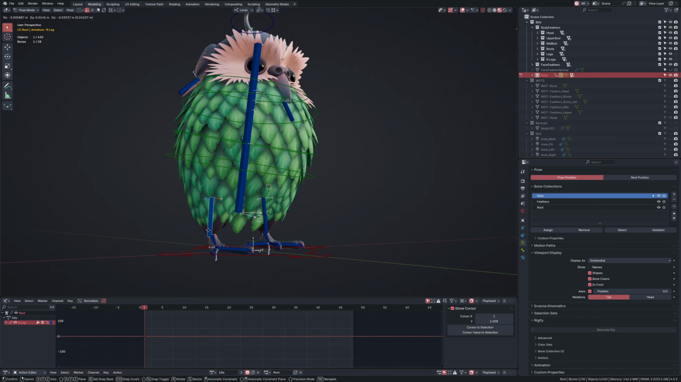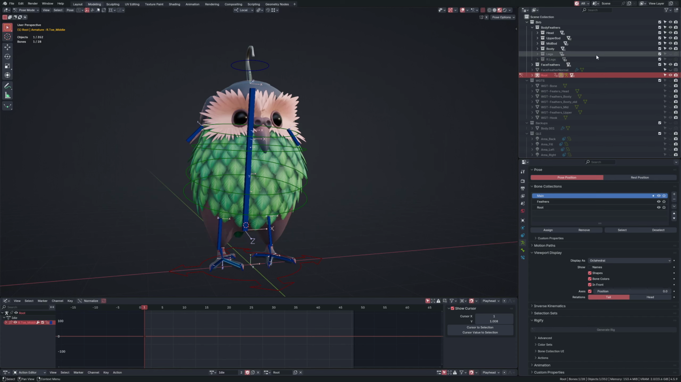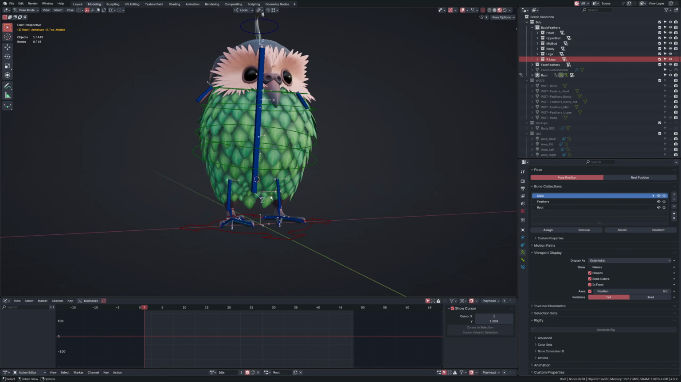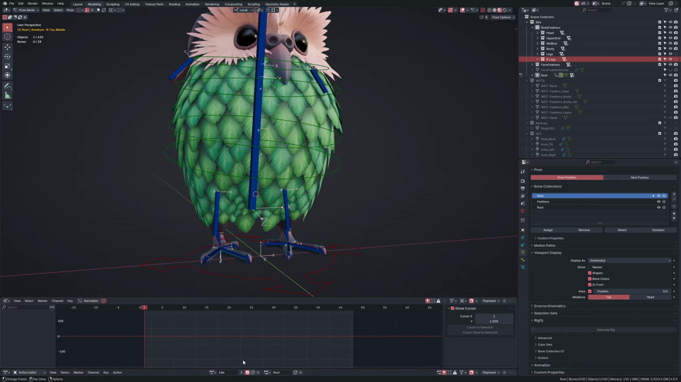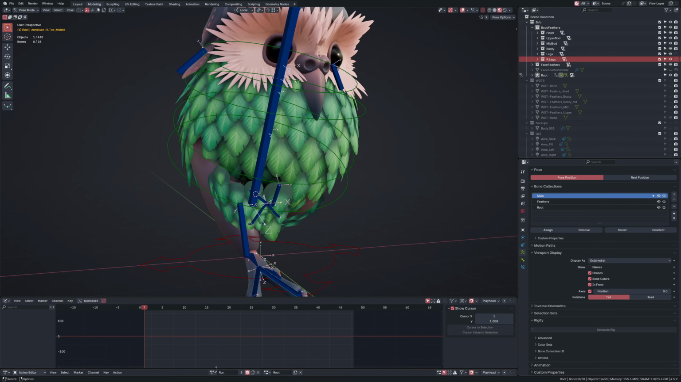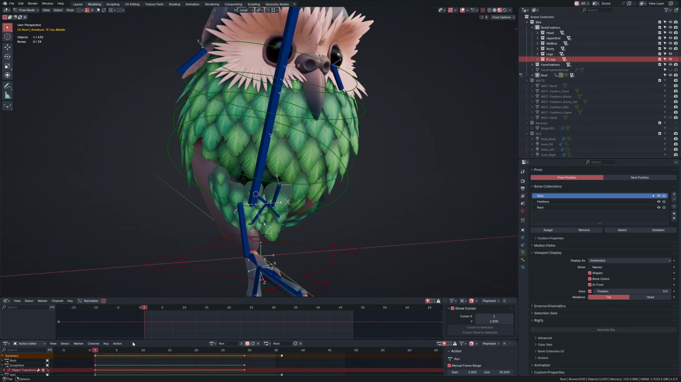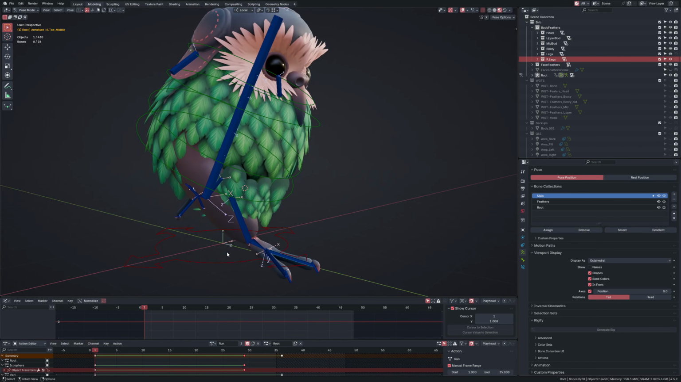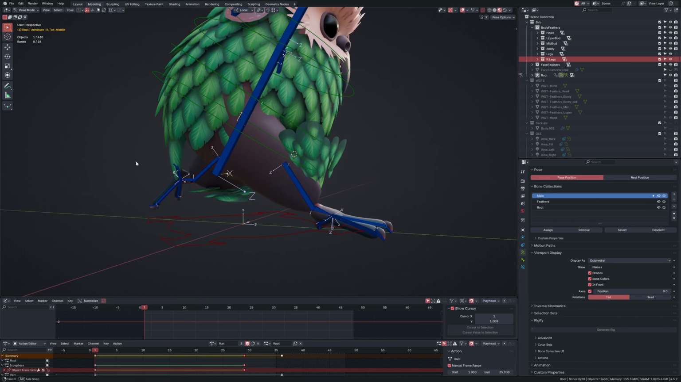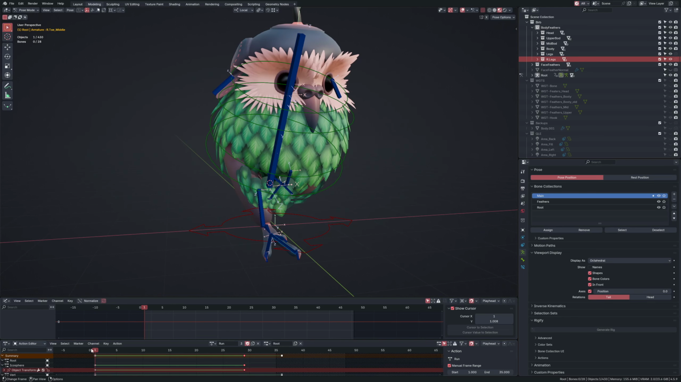The other thing is I'm hiding the leg feathers because getting the leg feathers to animate properly was a pain. It was a pain right there. I'm losing my mind. So I'll just show you an example of why I'm hiding the leg feathers.